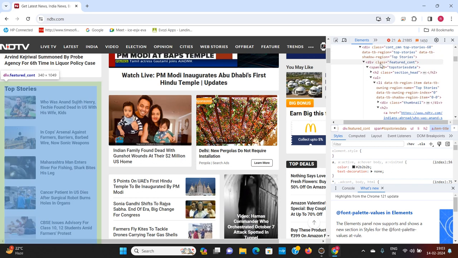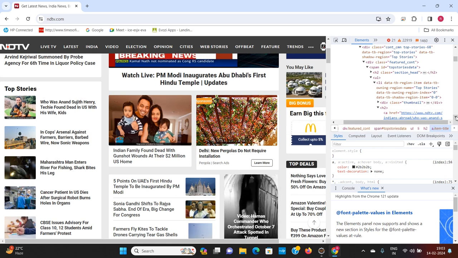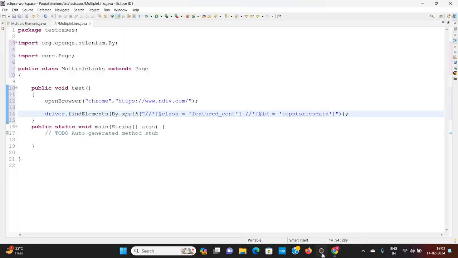So no need to create the complete path. You can just write that inside this is a span ID, and what I want, all these things. So it will search inside this span ID, wherever it is, and it will search for this class name. So again, I will write after that.